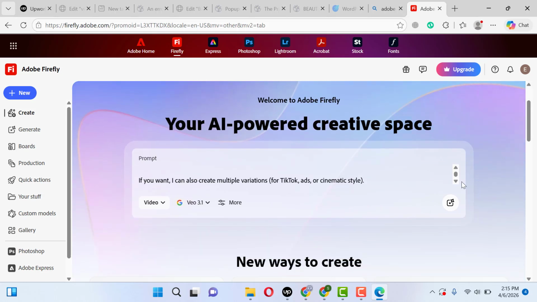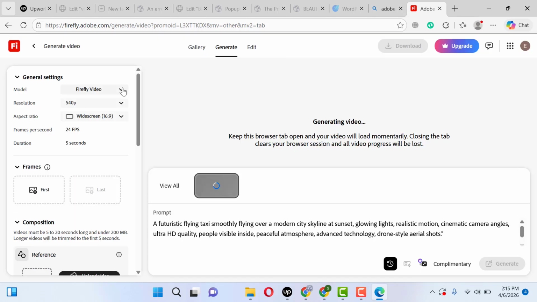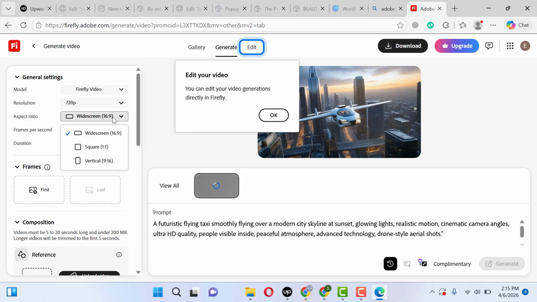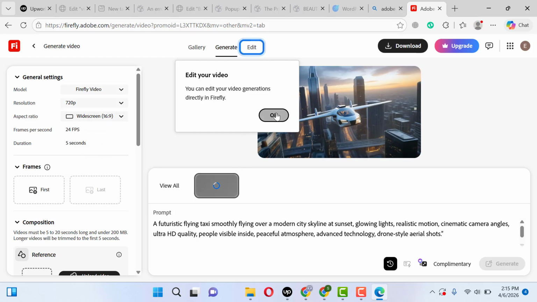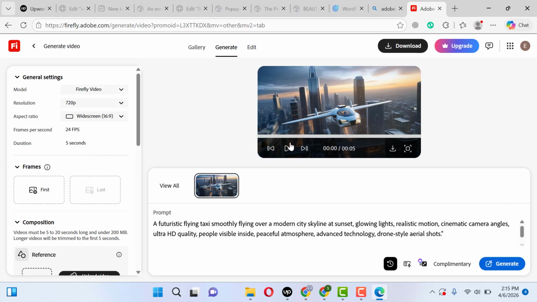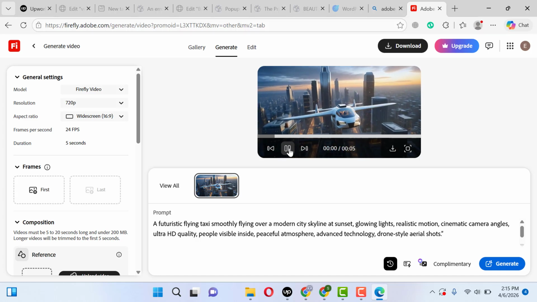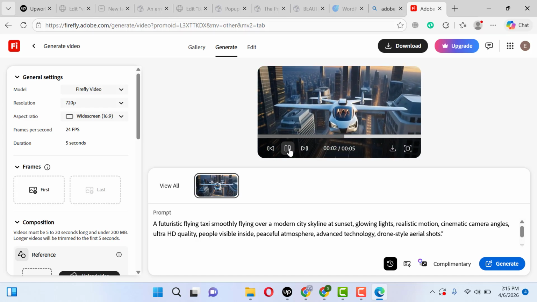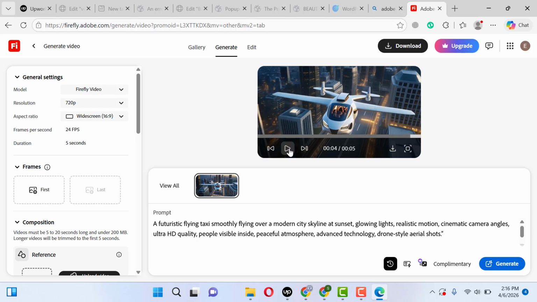Then scroll down, click this button. On the left side here you can select the resolution. So let me select this one, 720. Then you can select the aspect ratio. Okay, now the video is ready. Here we can play this video. That looks fine. After that click here, download button.